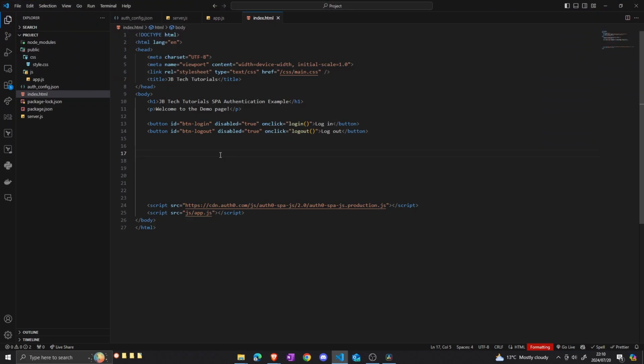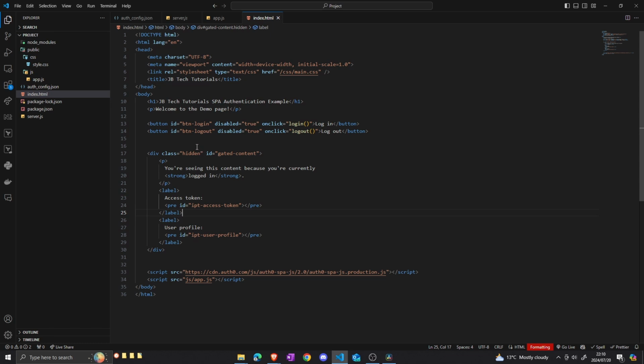Alright, so next up we are going to add some gated content that you'll only be able to see once you have been logged in. So that will be your user details. So let's quickly add that. So here I've created a div with class hidden and ID gated content. So here's just an indication that you're seeing this because you're currently logged in, and we are going to be displaying your access token as well as your user profile.